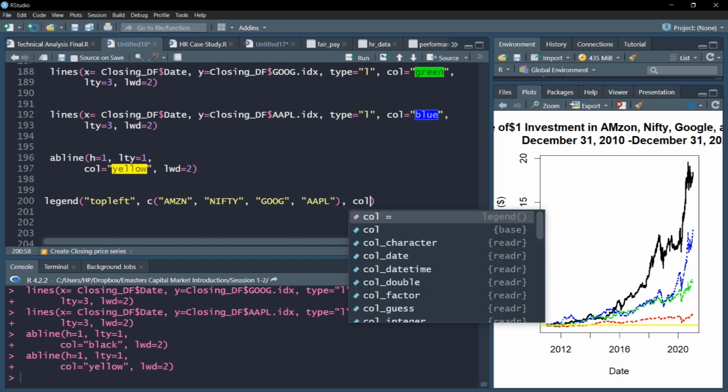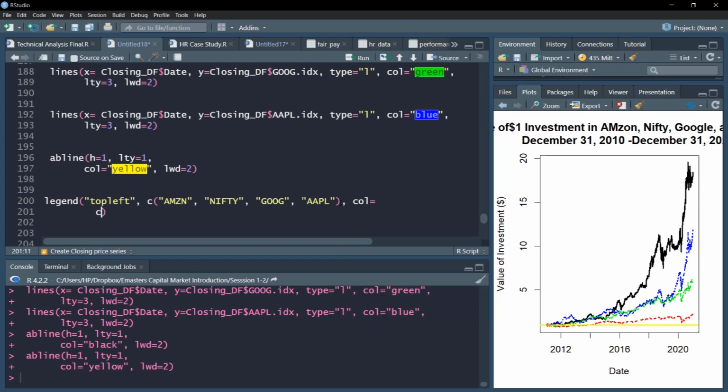Next we'll add the color, starting with, we have to be consistent, so first black, the same way we have given to the stock cumulative line, so black, then red, then green, then blue.